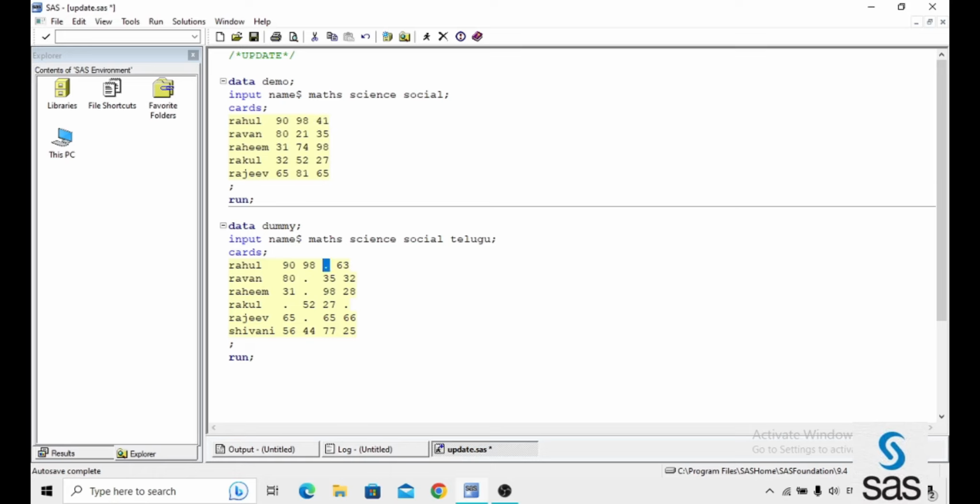What does that mean here? A missing value is there in Rahul's social subject. Here the social subject mark is 41, and when we do update, this missing value will be replaced by 41. And in science, Ravan has a missing value, and the value is 21. When we use the update statement, this missing value will be replaced by 21.